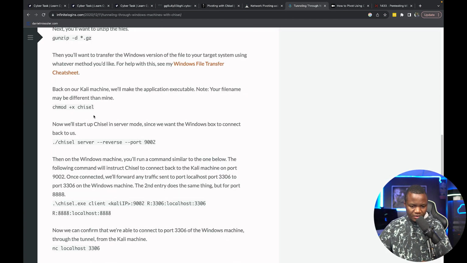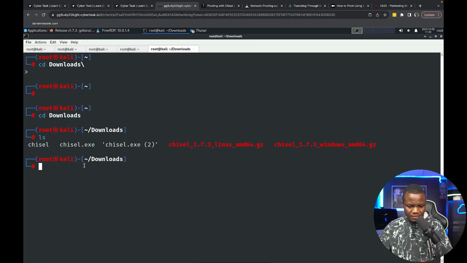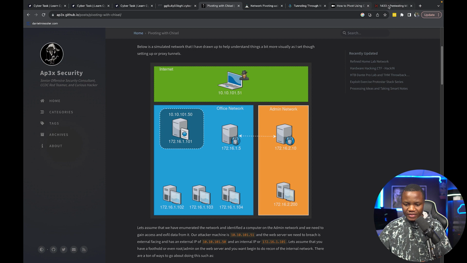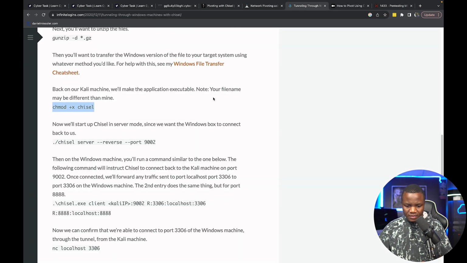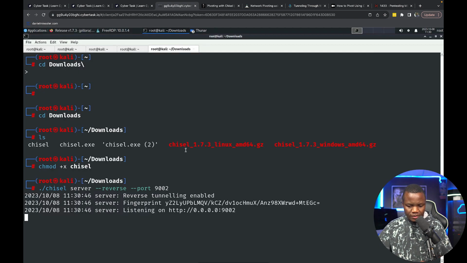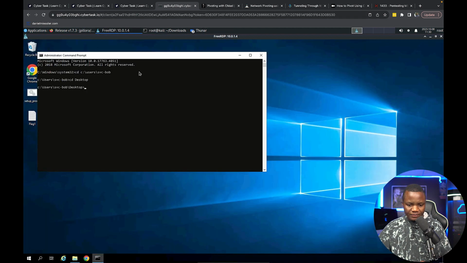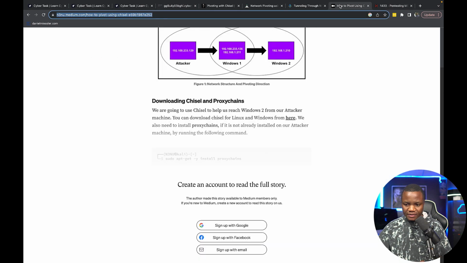What do they say? First, we need to make sure that Chisel is executable on Linux. And Chisel is going to give us access to the other network, by the way. That's what is happening here. And then we run Chisel server on port 9002. Okay, server is running. Now we just need to go to our Windows machine and run the client.